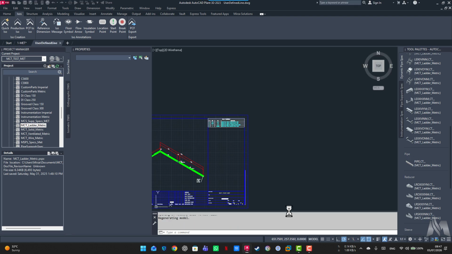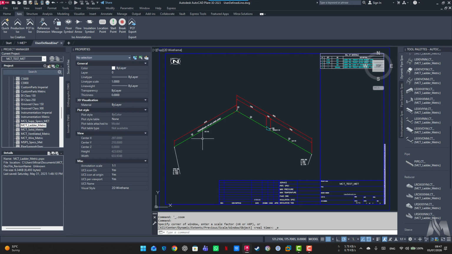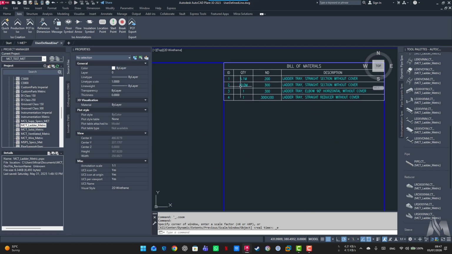So we come over here, see, this is all good. But our problem is still over here. Two different cable trays, but they are merged together. So how can we achieve that? Let's come back over here.